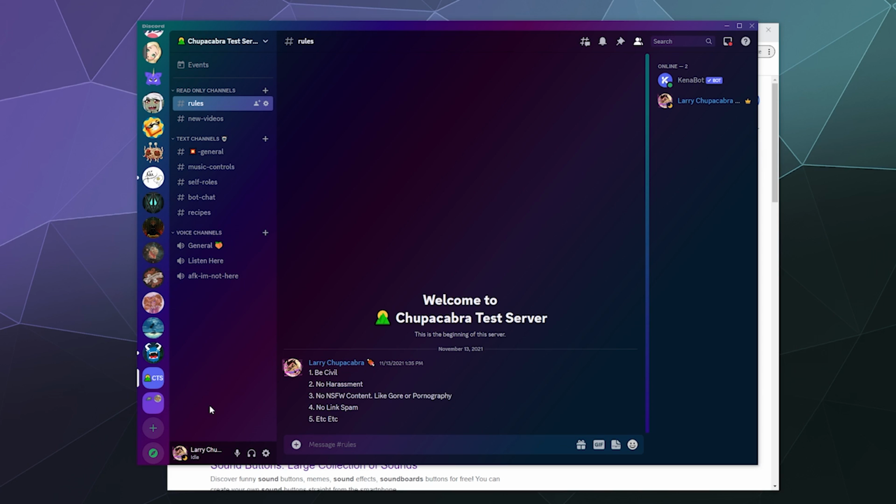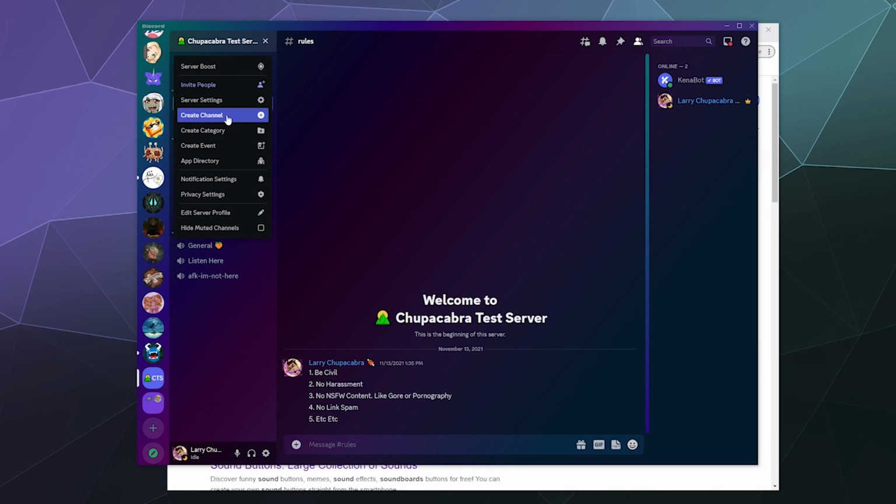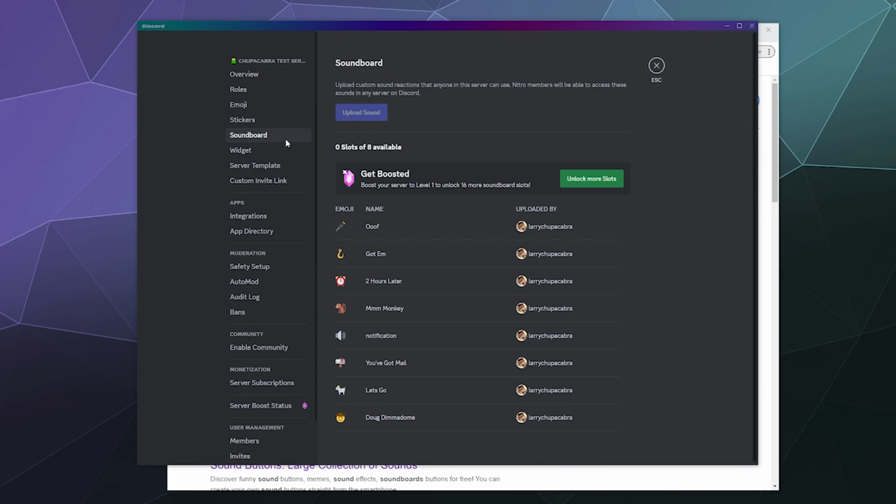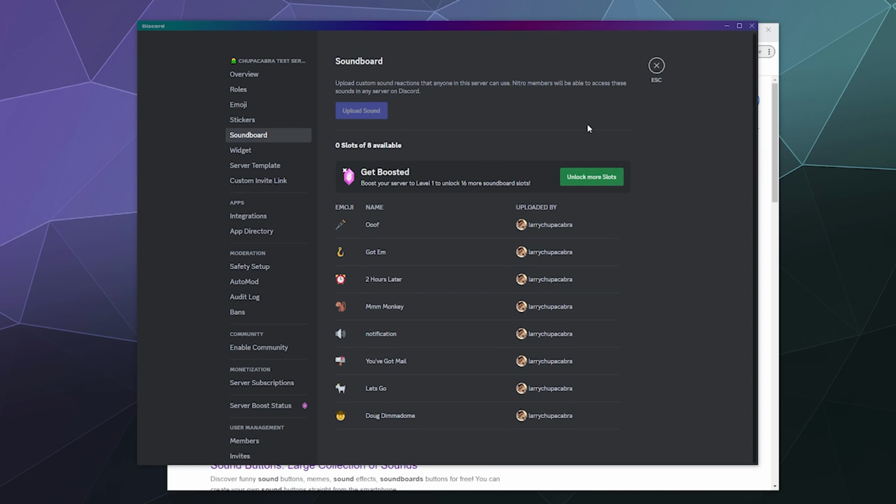So the first thing I'm going to do is make sure I've got room for my sounds on my Chupacabra test server by going into server settings and then going to soundboard. By default, you get 8 soundboard slots for free. That might increase later. So if you're watching this video later and you've got like 16 and you don't have a nitro boosted server, that's probably why.